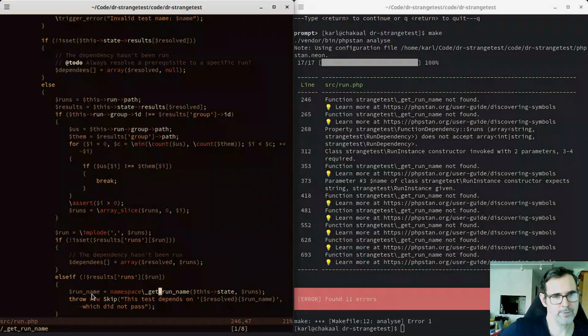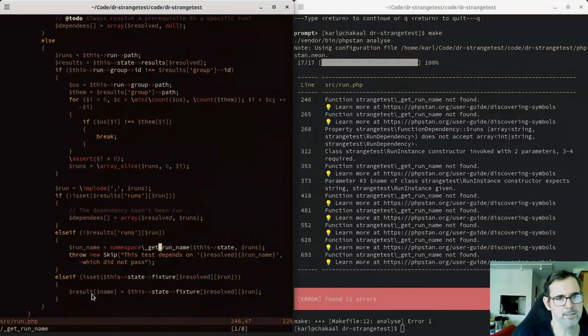So one of the problems I think is we are indexing run names by, so what are we getting for run? Run is implode. So that is just an implosion there.